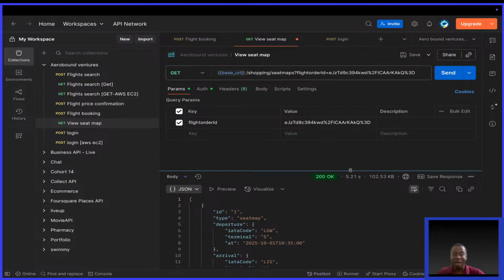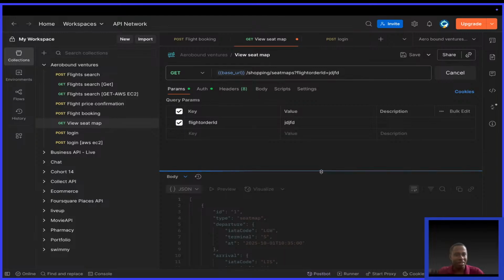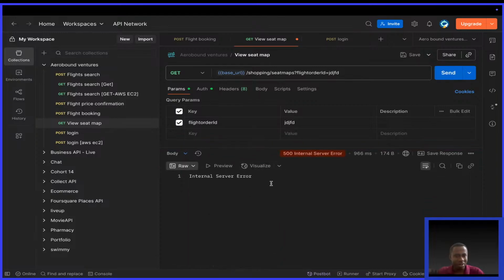So I told you I have now understood how Amadeus works. If you don't give anything correct, they'll just return a 400 bad request without telling you what is actually wrong. Let me show you that, for those who might have just joined. If I say the flight order ID is something random and I hit send, I get a 500 internal server error.